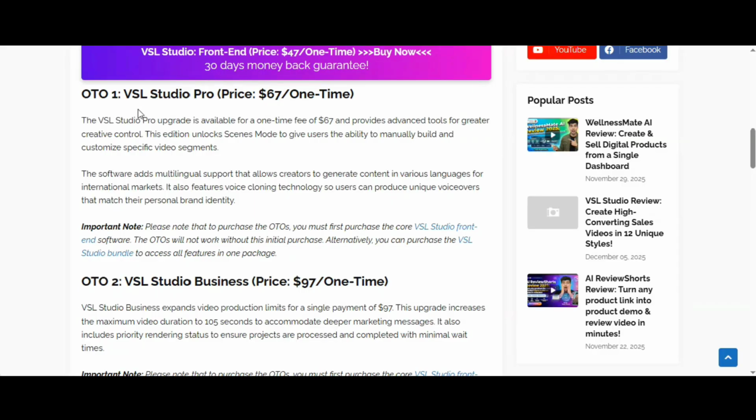Now, if you want to unlock more creative power, you'll need to look at OTO1 VSL Studio Pro, which is $67. This upgrade unlocks the scenes mode for manual customization, giving you total control over the video structure. It also adds multilingual support so you can sell in other languages, and the impressive voice cloning feature to use your own voice without recording.